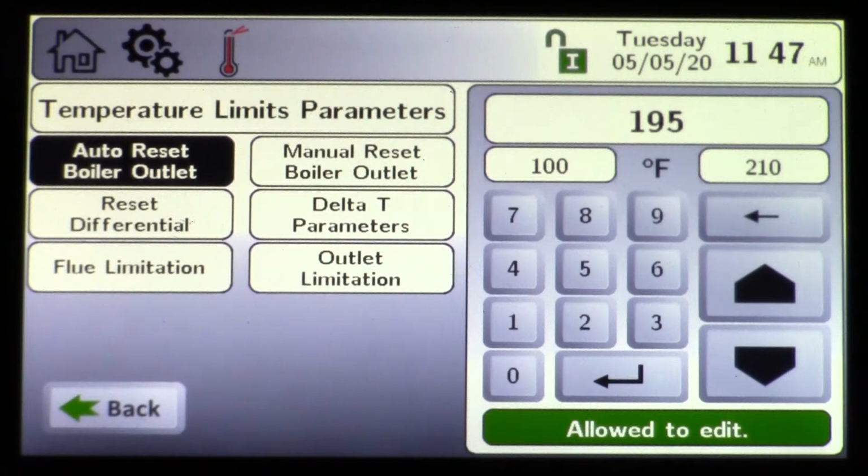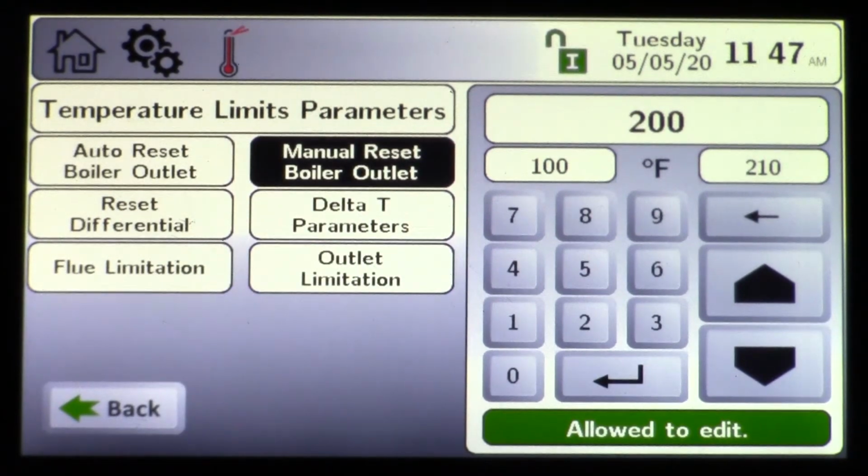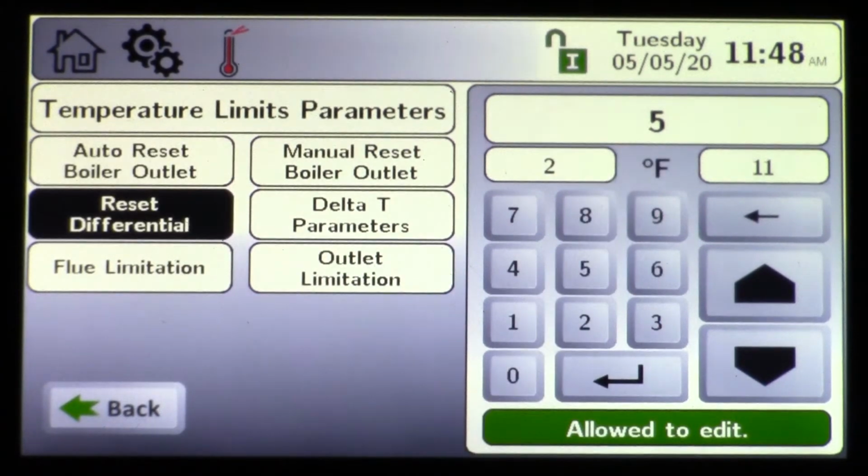Next we'll talk about our temperature limits. These are the built-in high limits for a boiler. And you have auto reset, so we have built in the boiler as an auto reset limit or a manual reset limit. The auto reset, if I reached in this example 195 degrees, it would shut the boiler down. However, it would reset based on its delta T or the differential. An example of this is 5 degrees.